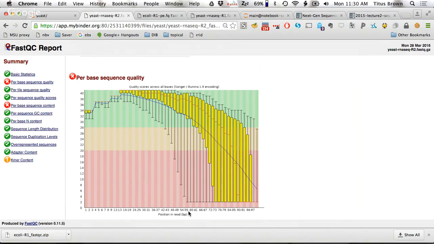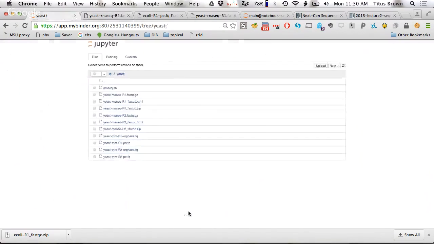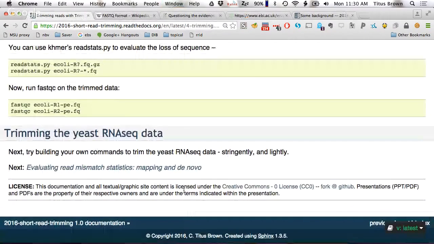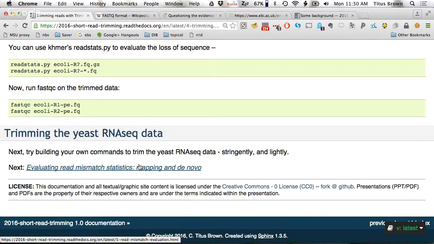Okay, in terms of basic trimming, that's what I recommend. You have your choice of stringent or lenient. You look at the data with FastQC before and after trimming. You try to understand how much you're losing and why you're losing it, and then you're done. And then you move on to your next exciting adventure.